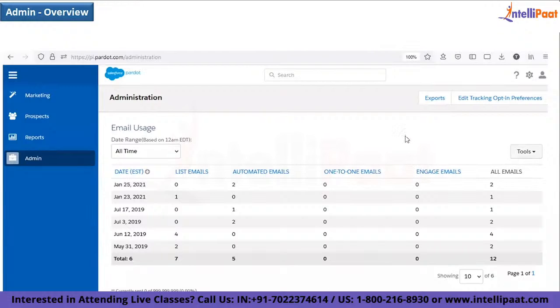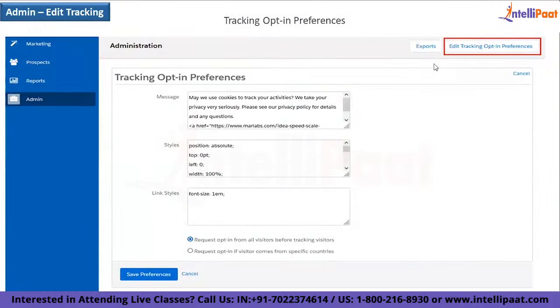The statistics show the number of activities from this Pardot instance. Since it is a sandbox login, you are not going to get to see the numbers here, but these are the columns and the values you can get to see. Fine. You can export it using this export option. Whatever details or statistics you can see here, you can export them. Next to the export button, there is something called edit tracking opt-in preference. Now, what exactly is this edit tracking opt-in preference?